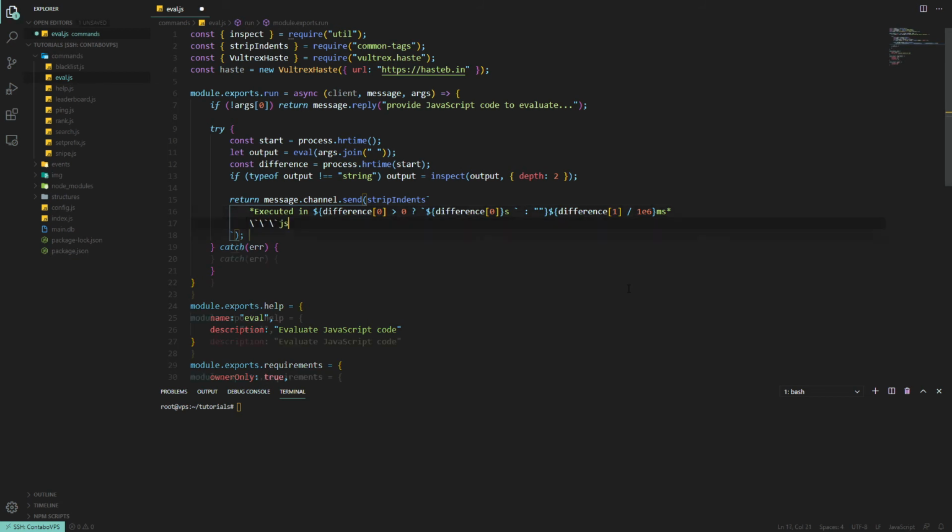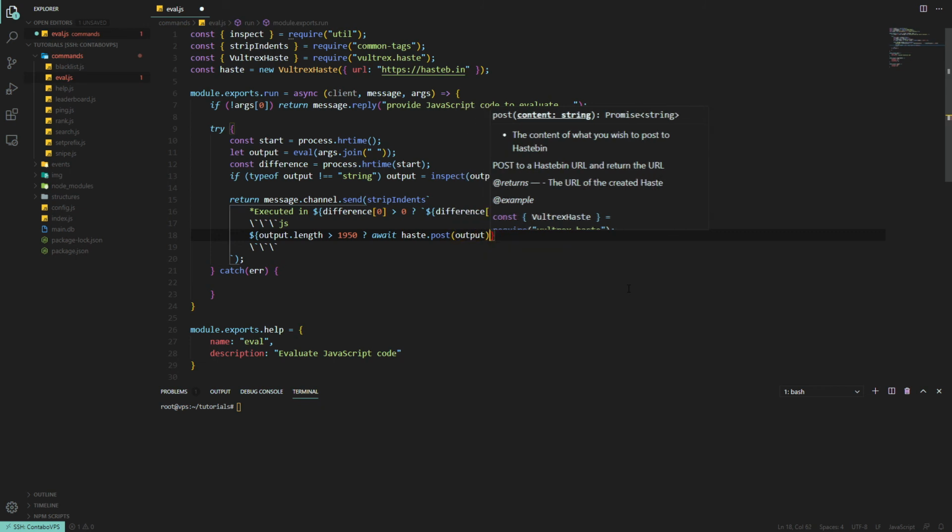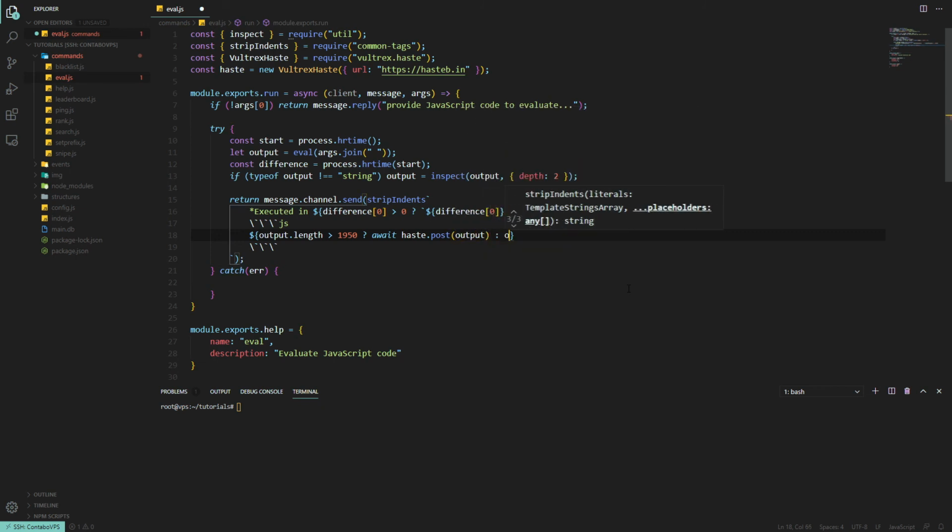And then we want to make a code block, and as it's JavaScript, realistically we should return in JavaScript format. That makes sense. So if the output.length is above 1950 characters, we'll use the hastebin. haste.post, and then we put the output in there. Otherwise, we simply just send the output, like so.